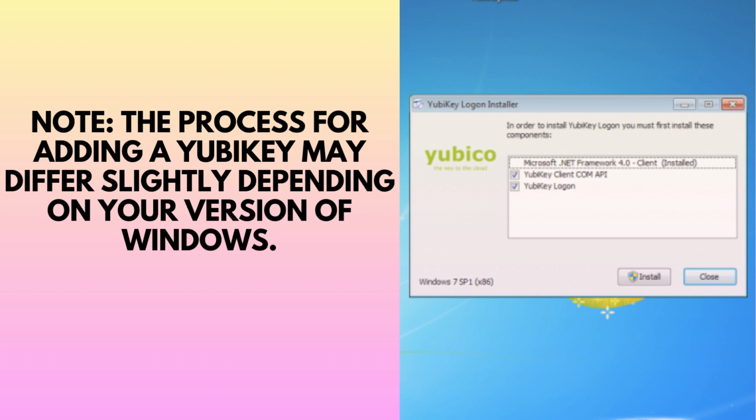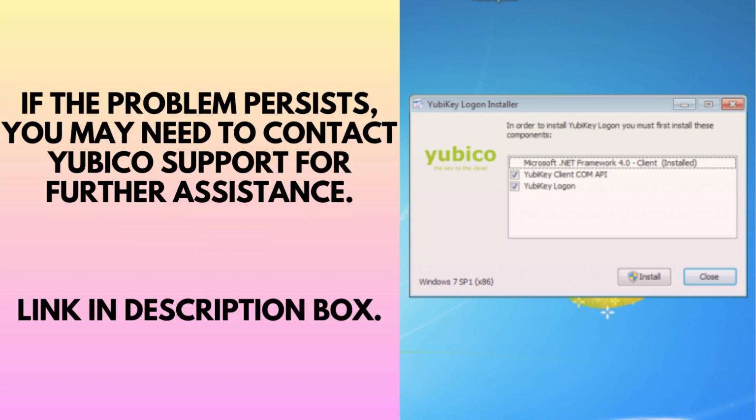Note, the process for adding a YubiKey may differ slightly depending on your version of Windows. If the problem persists, you may need to contact YubiKey support for further assistance.